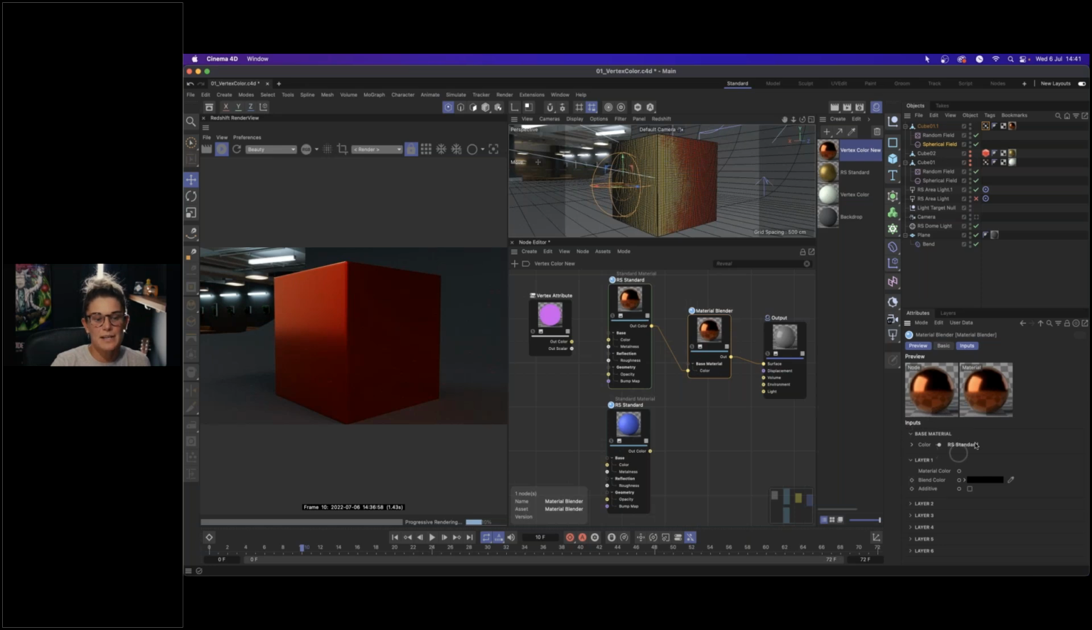So inside of our base material, we have plugged in our first material here, which is our red metal color or texture. So that's plugged straight into here. We can now see this is locked because we've plugged in our Redshift standard material, which is this one. We then have another layer. So we have layer 1, which is asking for a color and a blend color, and then we have something called additive as well, which is a bit like a multiplier in Photoshop.